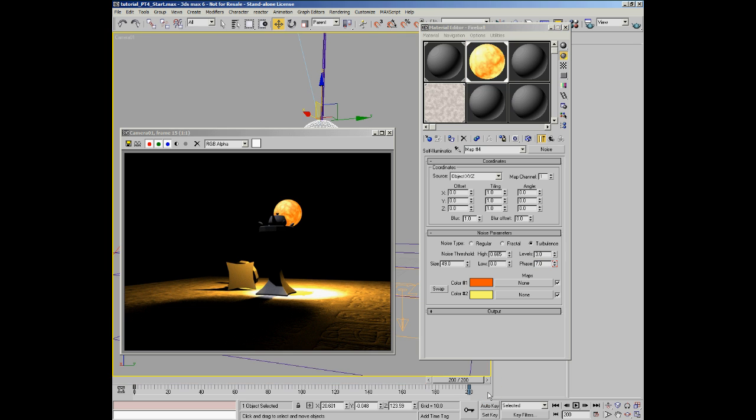And now if I turn on auto key and scrub, you can see that the actual texture here changes over time, which is quite a nice effect. Quite interesting. Stops it just looking static. It'd look a bit strange if this thing's supposed to be on fire and there's no real change to the surface. So that's quite cool. We've very quickly produced a nice animated texture there.